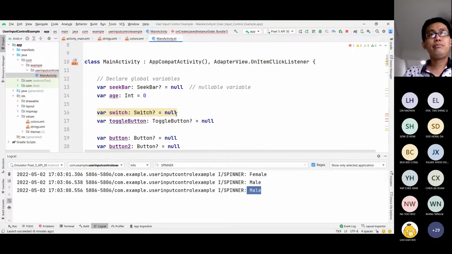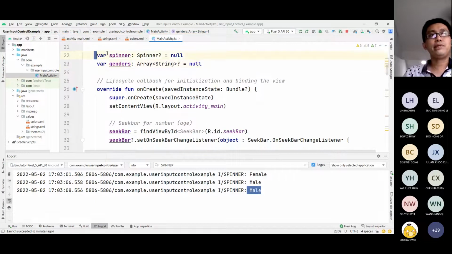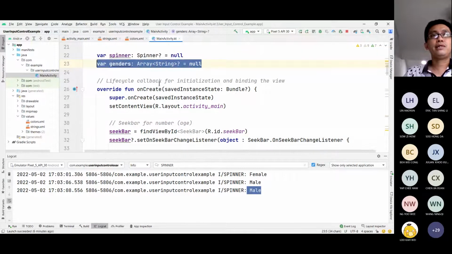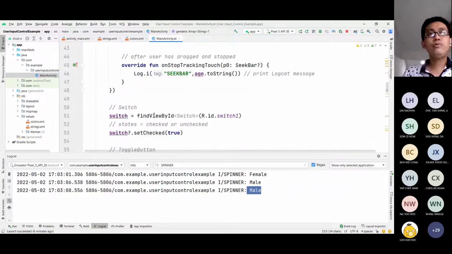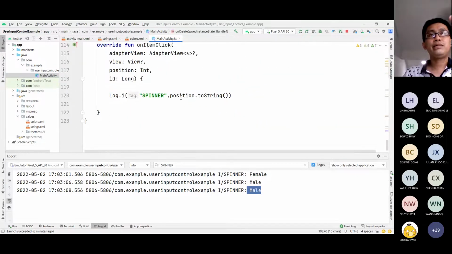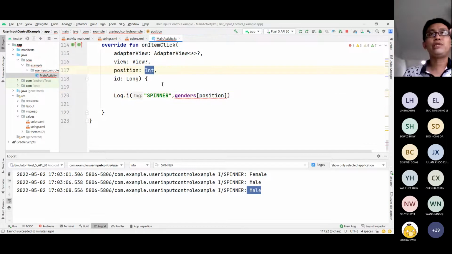Move it outside. Put it here, together with spinner. Move this variable outside of the onCreate method, so this one becomes global now. So we can access the value of genders here. Instead of printing the position 0, 1, we can directly print the genders and then put in the position. Position is the index.